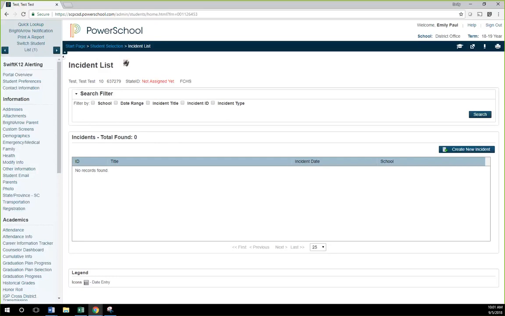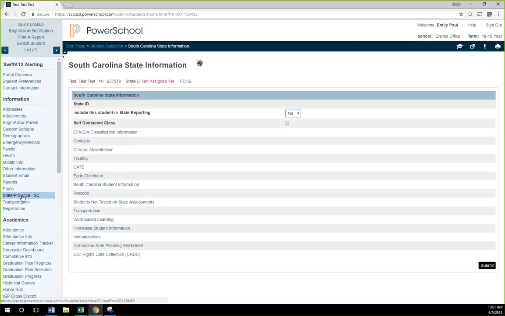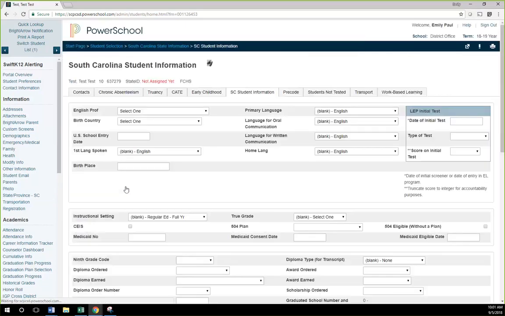The next thing that we need to do is go to the State/Province link. That is on the left-hand side in this toolbar right here, State/Province. I'm going to click there. From here, the next page we need to navigate to is the South Carolina Student Information page, and that is right here. Click on that.